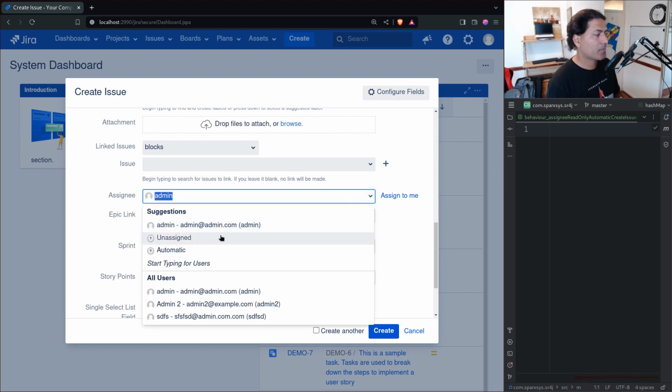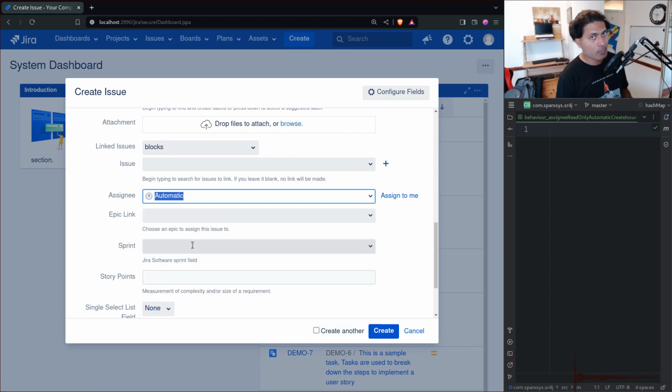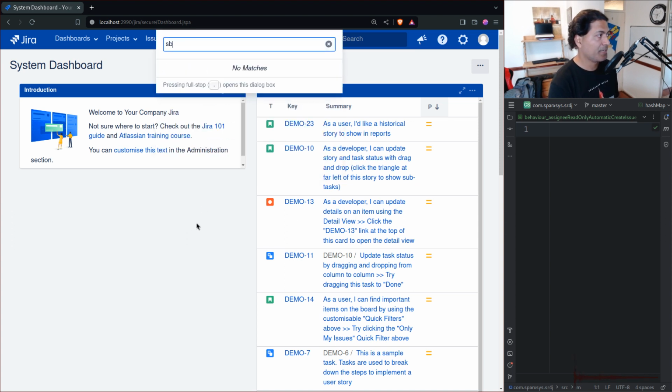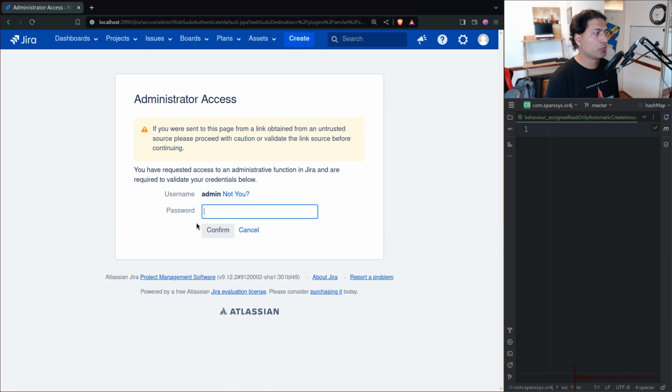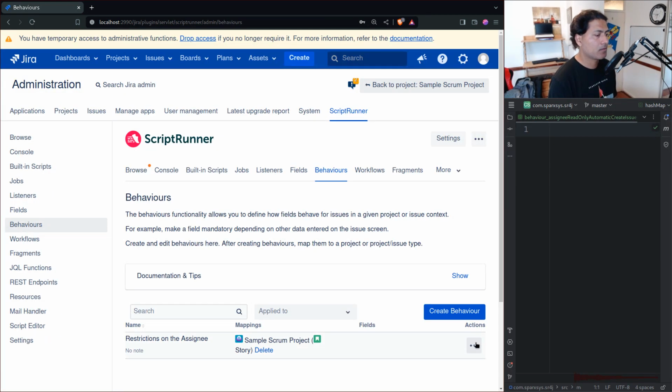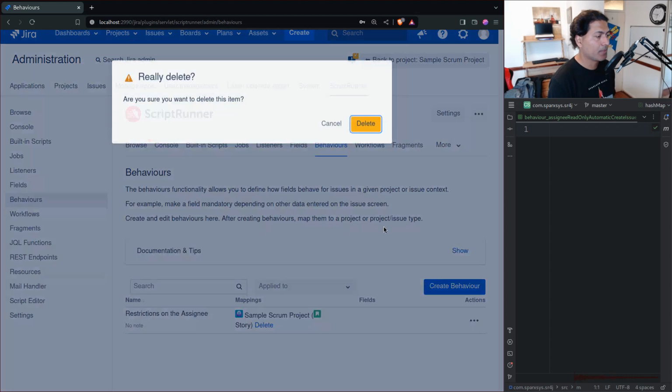Maybe you want to keep it unassigned. Maybe you want to keep it automatic. And if it is automatic, then if you have components in your project and you have the component default assignee set up, that will come into the picture. So we can do that with the help of a behavior, and the way you would create a behavior is, of course, by going to behaviors, and you need to create a mapping. So let us do it very quickly from the beginning.